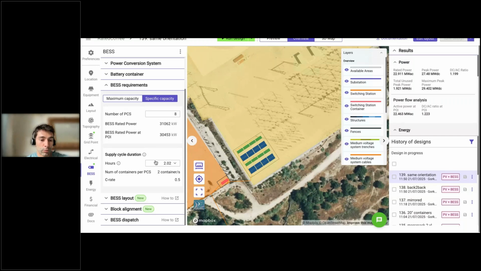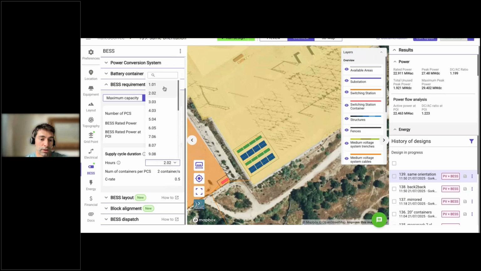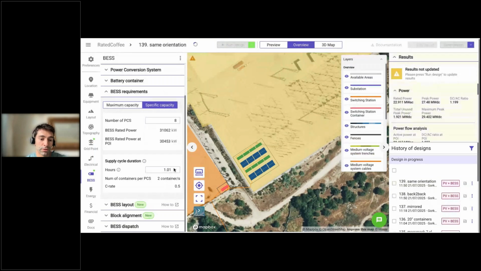So in this case, we have two containers connected to the same PCS. We can go here and choose from the supply hours. The supply hours are really dependent on the number of containers that are connected to the same PCS, right? Because we're changing the capacity power ratio. So in this case, we have two containers. We can change it to 1, and you'll see the number of hours changes and the number of containers changes. Okay, let's stick to two containers per PCS for now.